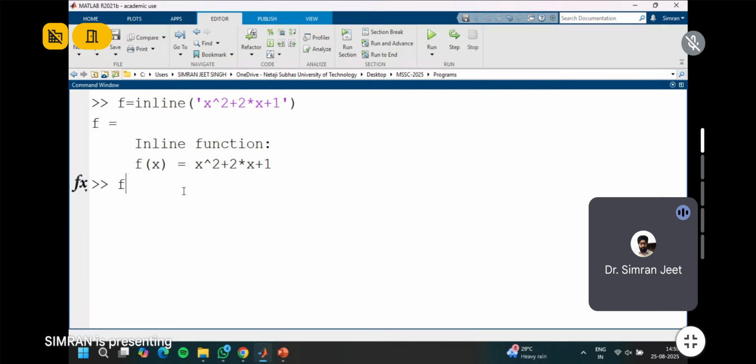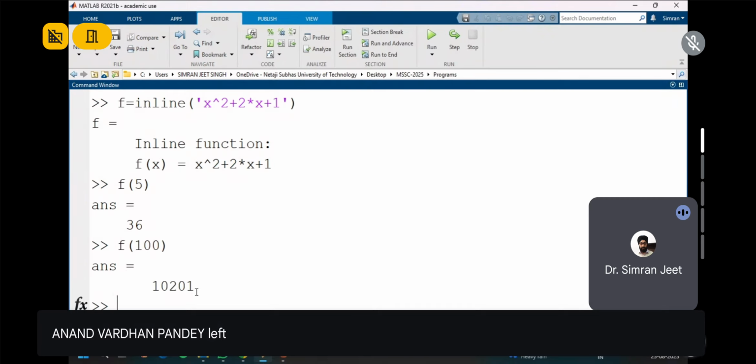Now I want to evaluate this function at a certain point. Let's say f at 5, what will it be? That's f of 5. So f of 5 will be 25 plus 10, 35, plus 1, 36. So it becomes 36. What has been done here is I just substituted the value of x as 5, and now you can substitute any value, f of 100, let's say. You can get the answer 10,201.